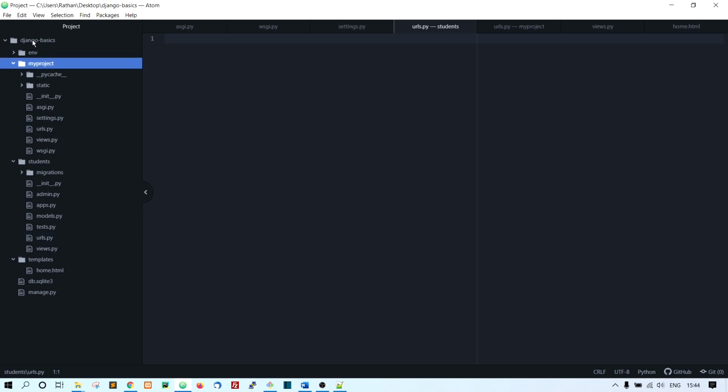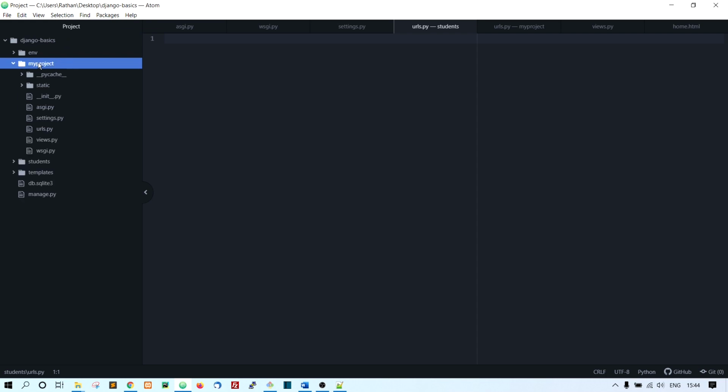Here are three things. First is the root folder. The second is the project level directory, which is what you are seeing, my project. And next is the app level directory, students. If you create another app called accounts, then it will be alongside students. So it will be like this: students, templates, and then this is the template, not apps. If you create a contact app, then it will be contact. If you create an accounts app, then it will be accounts. So this is the app level directory.